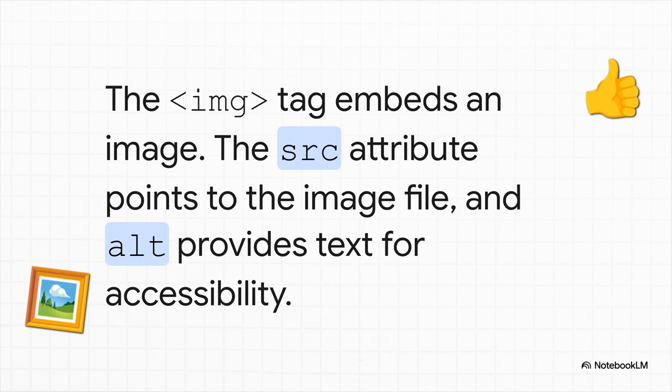And notice it has two really important attributes: src, which points to the image file, and alt, which provides a description for accessibility. It's also what's called a void element, which means it doesn't need a closing tag. And just like that, we have a basic web page.